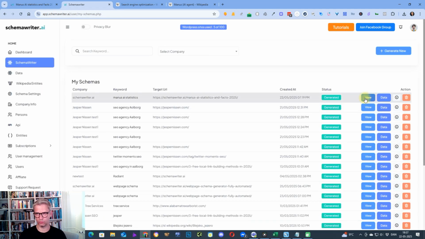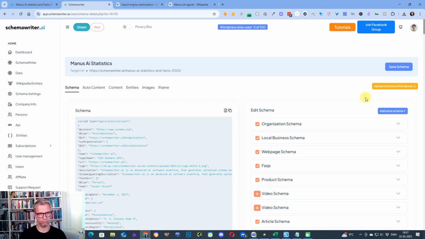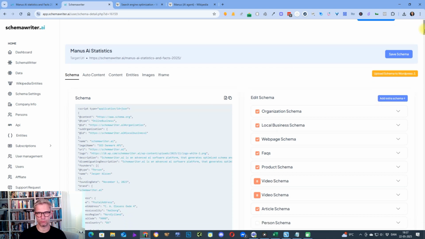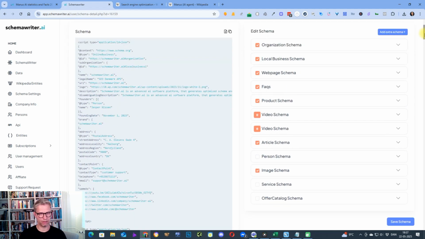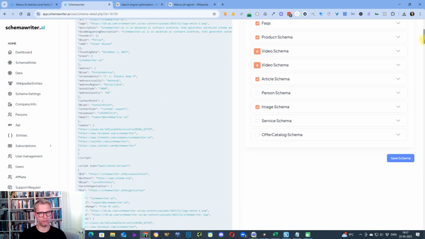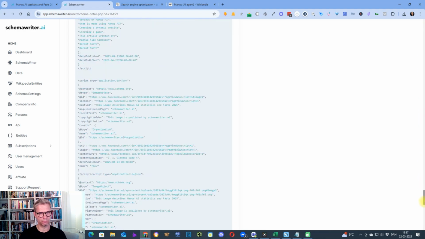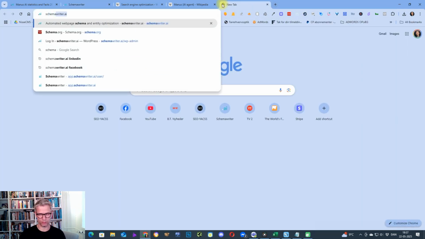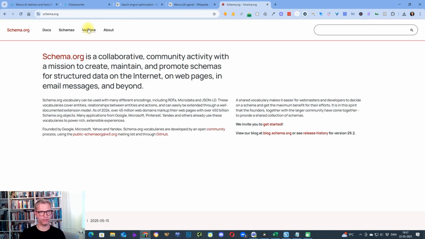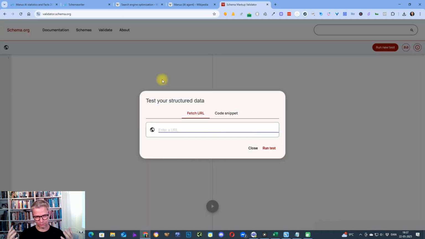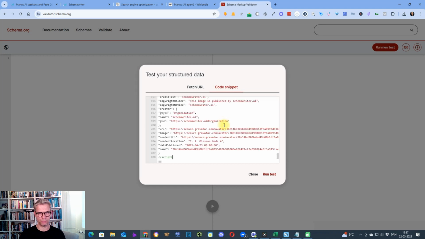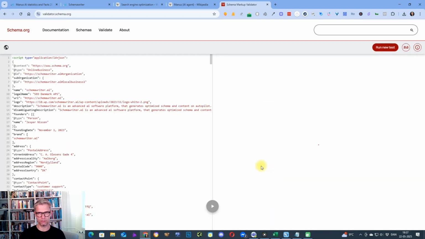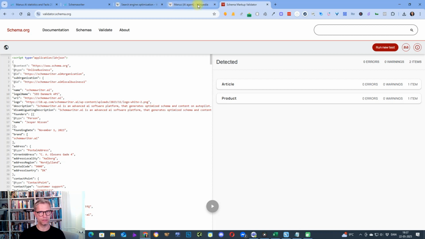So let's go to view. And here we have all of the schema that Schemawriter has written. And that's a lot. I think out of the box, something like 600 lines of schema code. So what I normally start to do is click here and go to the schema.org validator, because I just want to check, are there any bugs? That's something I always do. I hope not. No, there are not.